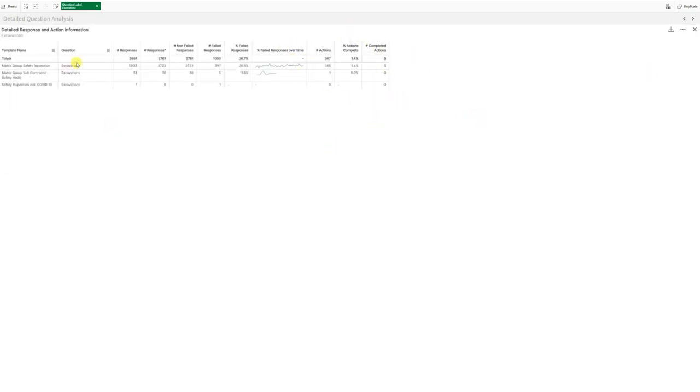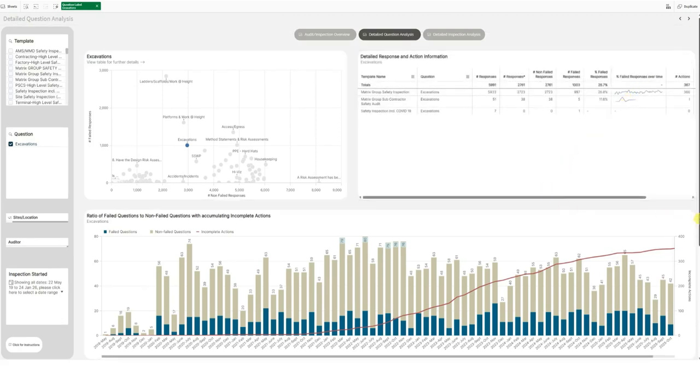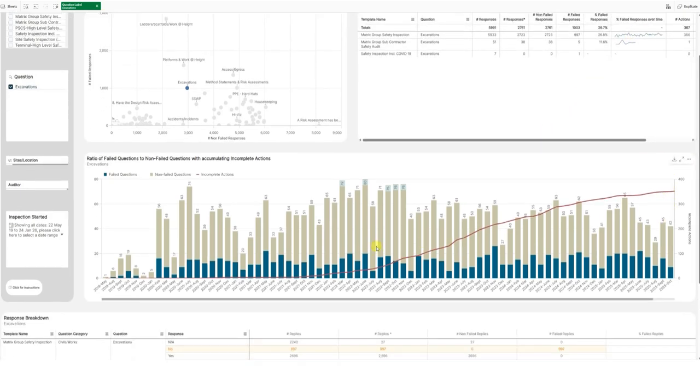So we know that this question has had 366 actions assigned to it. And our completion rate for those actions is quite low actually. It's only 1.4%. So we've only completed 5 of those 366 actions. So if I just minimize that again, exit full screen, I can see down here in my other chart, which is actually showing me the ratio of that failed question to non-failed question, but also with accumulating incomplete actions.